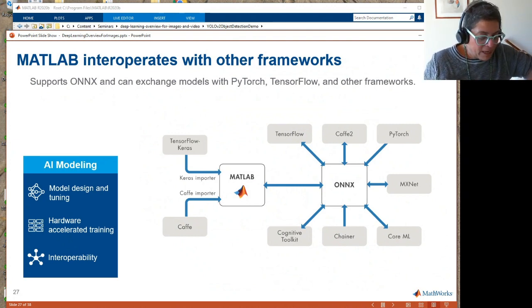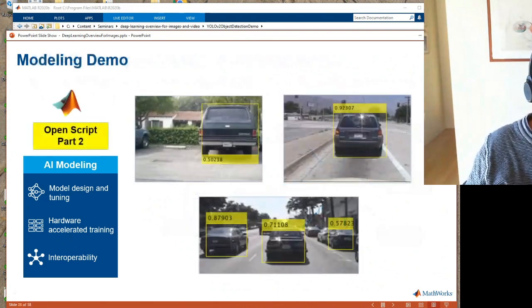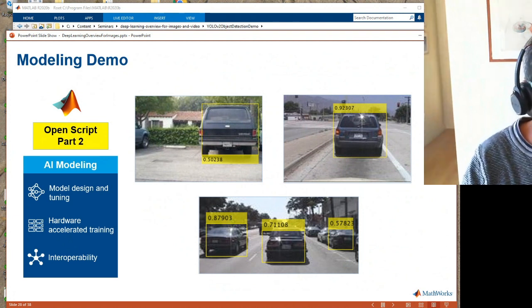Okay, so to summarize the modeling step within the MATLAB environment, you have access to all the algorithms and methods used to develop models. You can work with them at the code level or through an app in most cases, and you can accelerate the training to the appropriate compute platforms. So now I want to come and talk about the modeling section here. And what I want to do is see how to train a model to detect the objects that we care about.